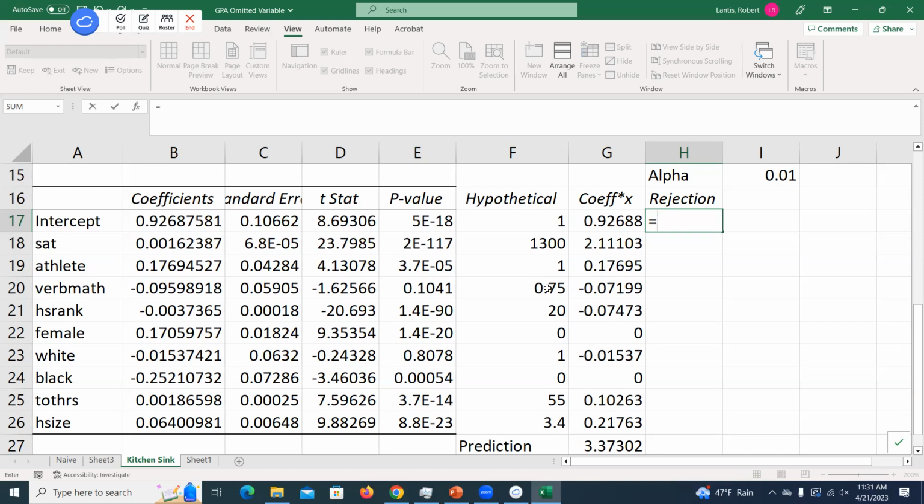The if statement, right? I want to check whether the p-value associated with that coefficient is less than alpha. If that's true, put the word reject; if it's not, put the words fail to reject. Now, like I said, you can go through and do this by hand individually for each one. I think it'll take a little more time, but it's also easy to make a couple of mistakes.